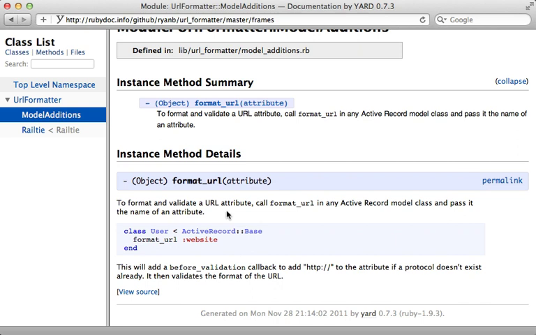Now, it's a good idea to link to the RDoc documentation from the README, so that if someone's browsing the GitHub project, they will see it. And there's a nice permalink for each method here, so if you want to link to something specific, you can.